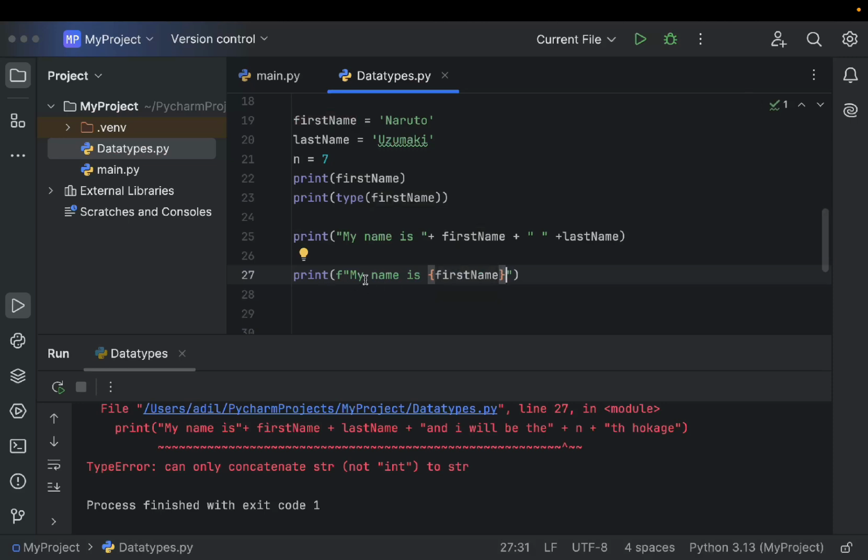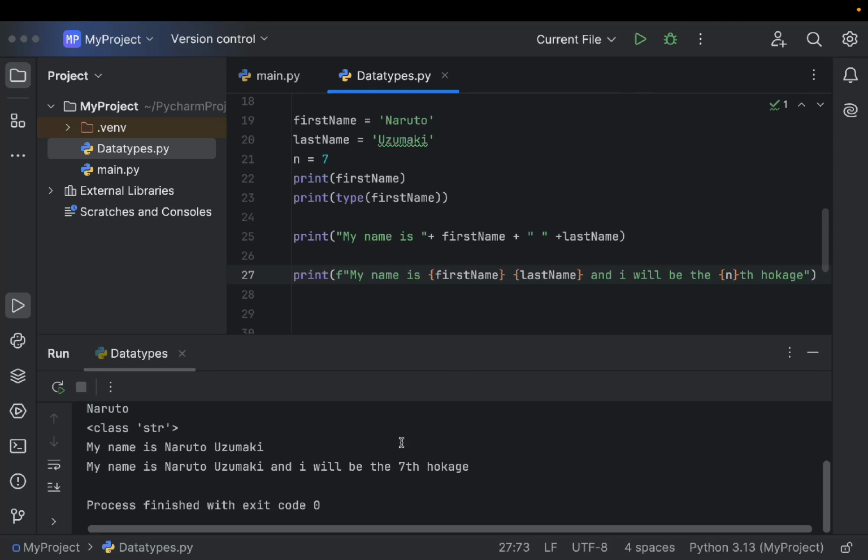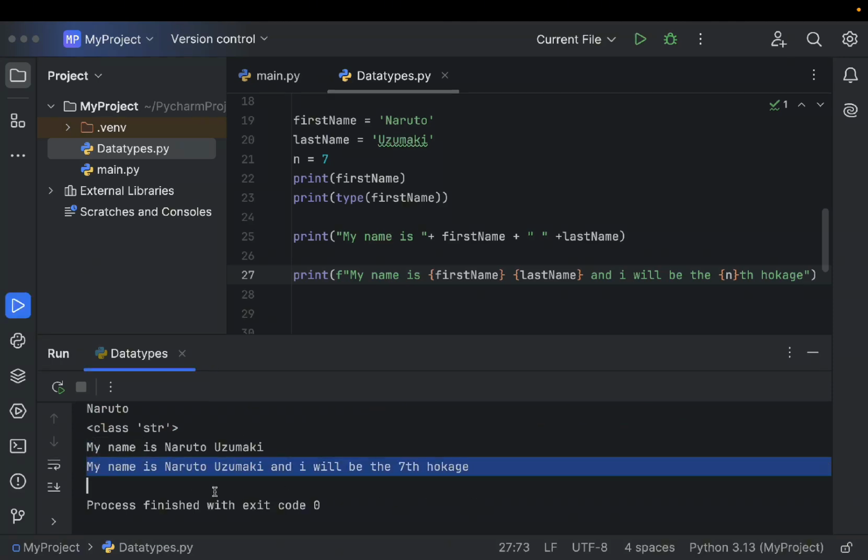So it will print my name is Naruto, then after a space I can give curly braces again, and here I can give last name. So it will print my name is Naruto Uzumaki. Then I can write here and I will be the, and in between curly braces I can write n, which will print 7, then th means 7th Hokage. Now if I run the code, you can see it is printing as we expected. My name is Naruto Uzumaki and I will be the 7th Hokage.